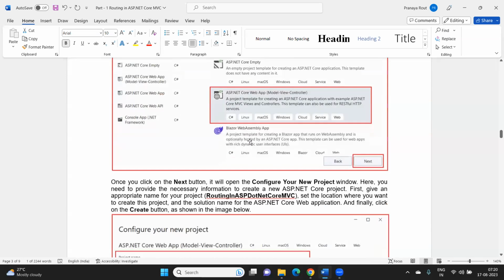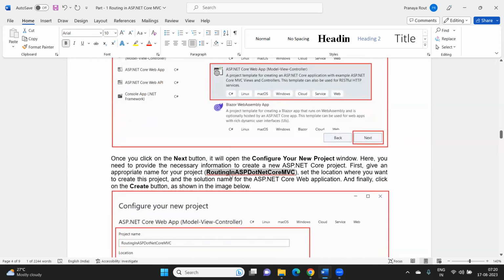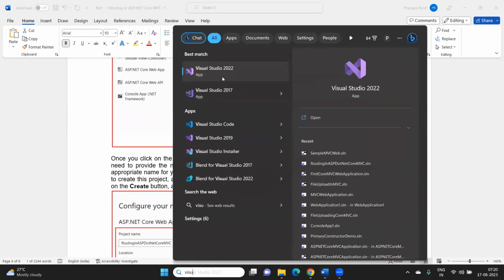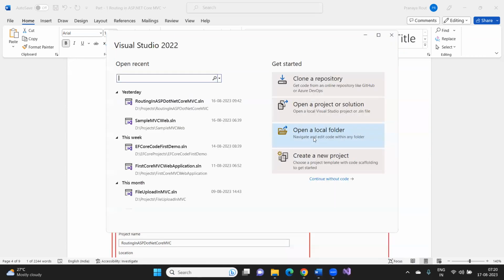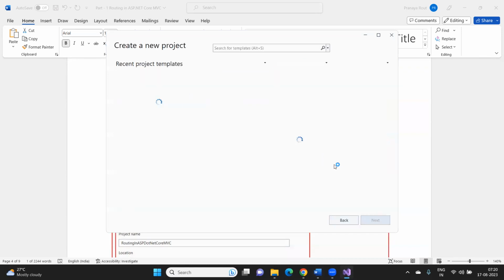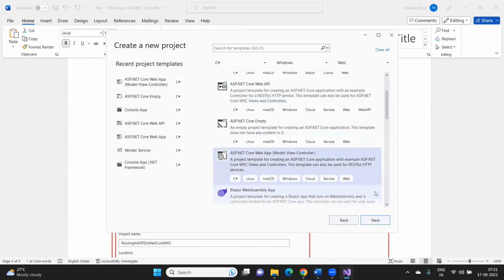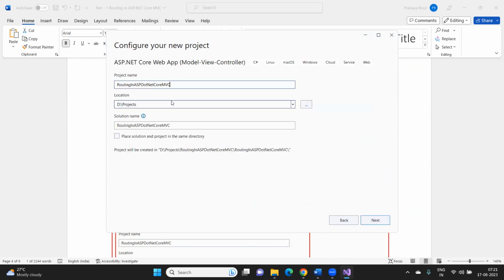So let us understand all these things practically by creating one application. I'm opening Visual Studio 2022. I'm creating a new project, and in this case, I'm going with this default template, Model View Controller. Providing the name, you can give any name. I'm giving Routing in ASP.NET Core MVC.